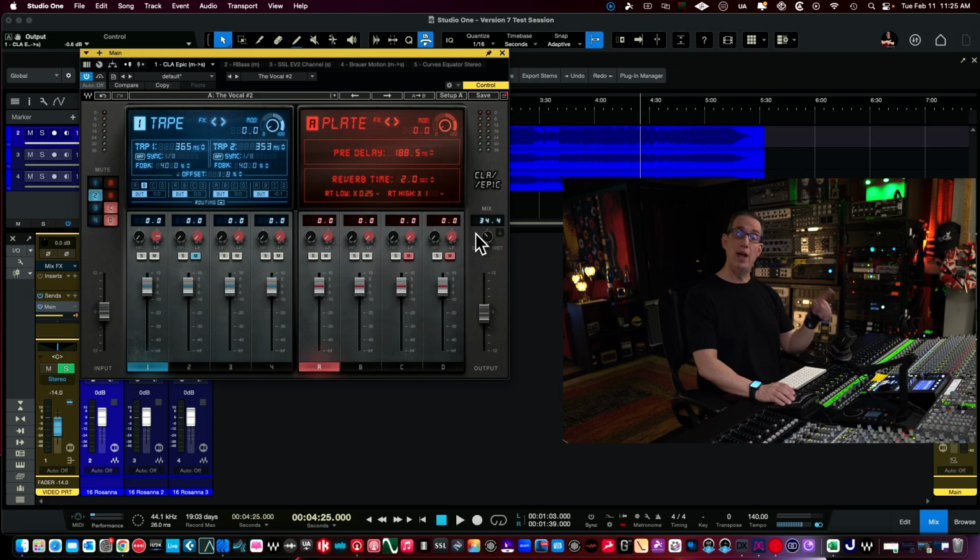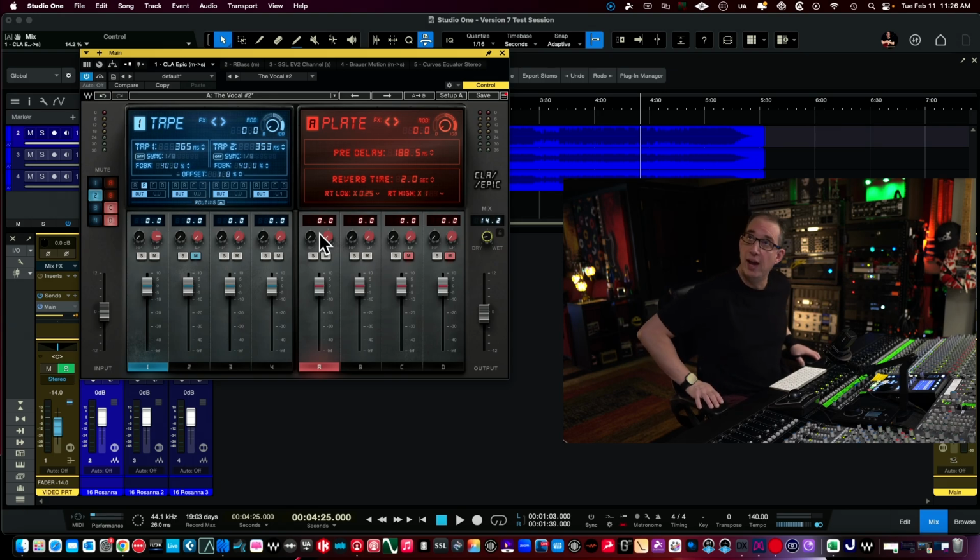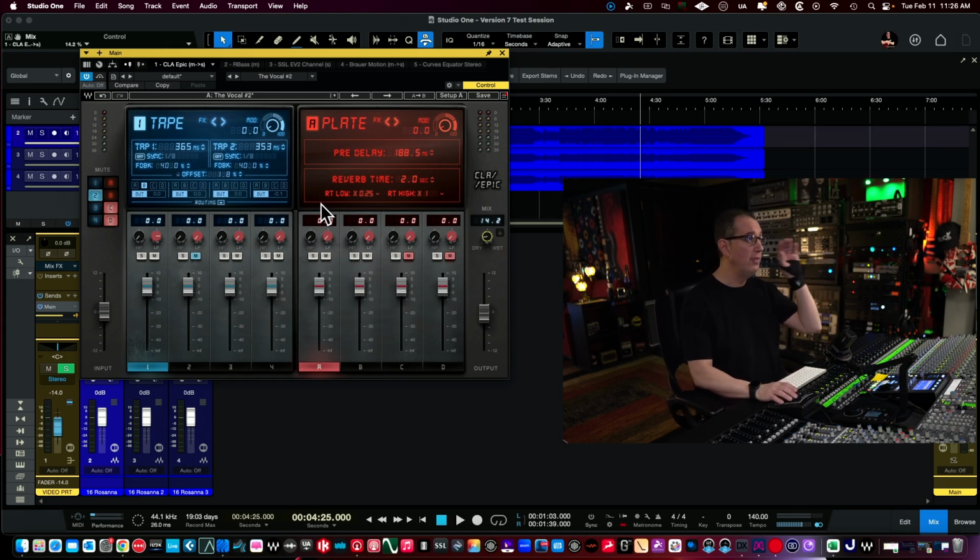I also, more times than not, will use this as an insert instead of a send, and just use the wet dry knob and turn down the wet dry knob and use it as an insert, which is pretty cool. You have high pass, low pass filters on all the reverbs and delays. It's just a great plugin, okay? So I know I've spent some time talking about this one, but this one is really good. Honest to God, it could be the last reverb delay plugin you ever have to buy.